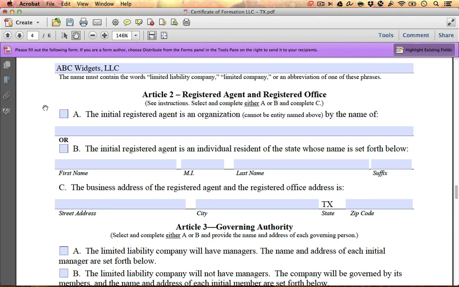Let's say that I've hired Northwest Registered Agent as the registered agent for my LLC. I'm going to go ahead and check off A, and I'm going to list their name on this field here. And now I'm going to list their address in Section C. Don't worry that they don't actually have a street address. Because they're an authorized registered agent with the state, this is their actual street address.